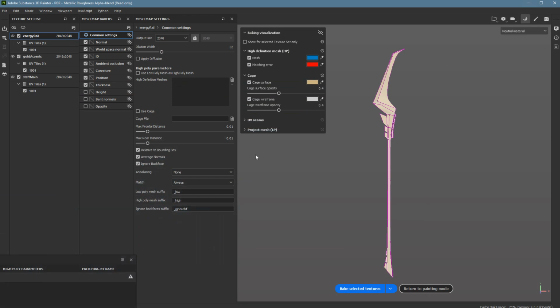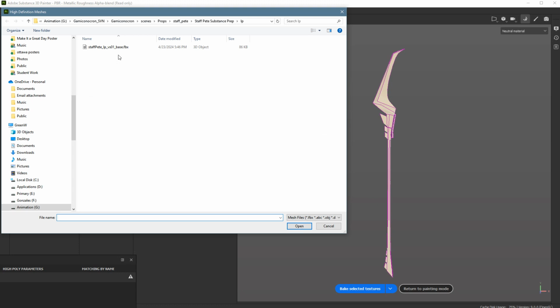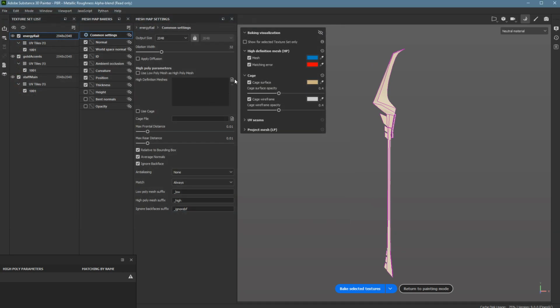In this case, since I don't have a high poly version, I'm instead going to click on Use Low Poly Mesh as High Poly Mesh. If you had a high poly mesh, you want to click on this folder right here, and drive to whatever it is. Again, it would need to be an FBX that you exported, and then you would pull it in. I'm going to go ahead and do this just because it's nice to see, but in this case it would be faster and easier just to use Low Poly as High Poly, to be a bit more efficient.